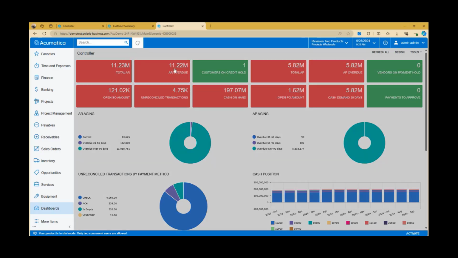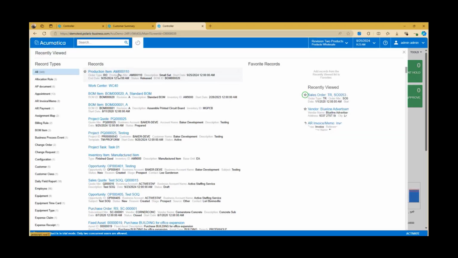Here we have our recently viewed, so we can see we were looking at project quotes and BOMs recently, so those will show up here in our recently viewed section.